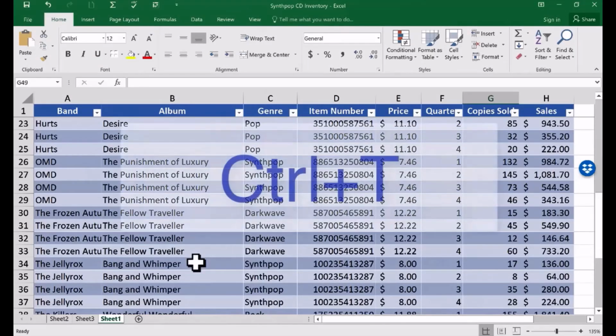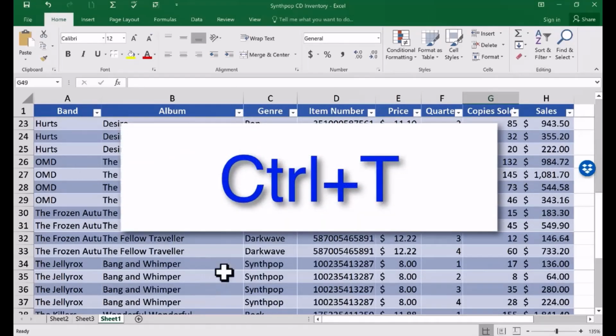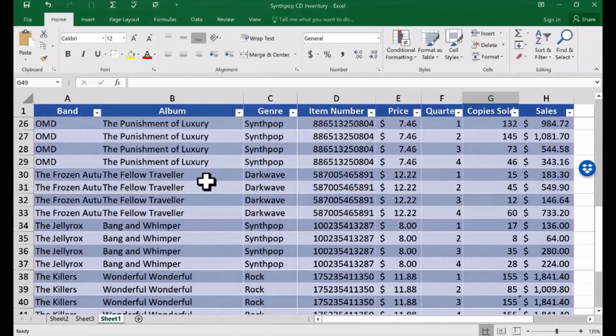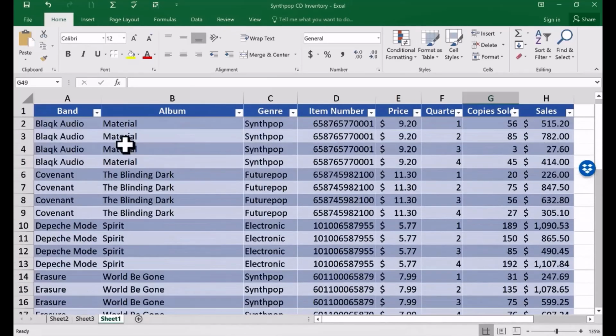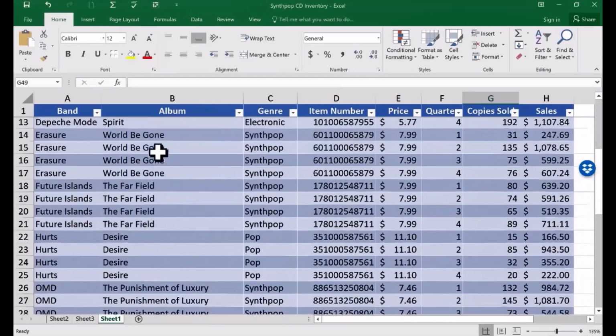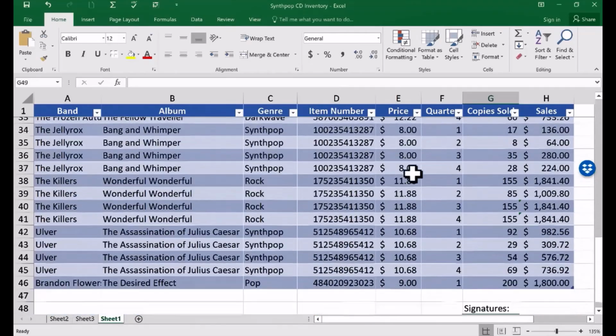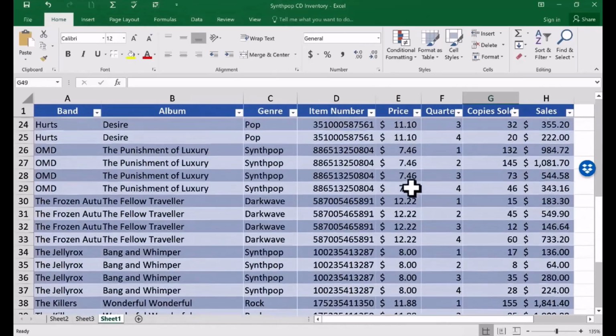Next, we have Control T. And what Control T does is it turns the selected cells into a table. You can see that I already have a table here on the screen. This is a list of synth pop and new wave bands and their most recently released album, and also their current price on Amazon.com. And you can see it's a table.